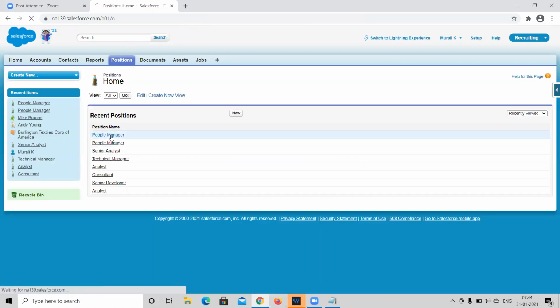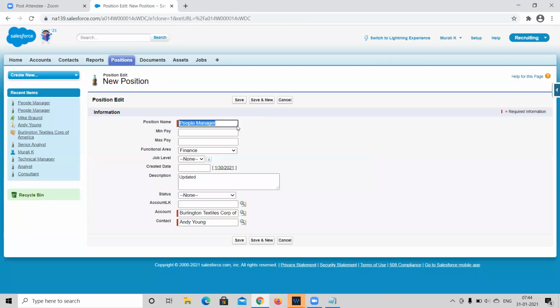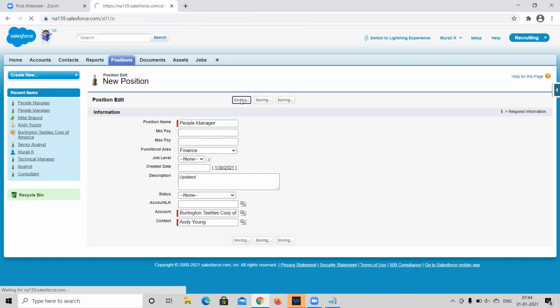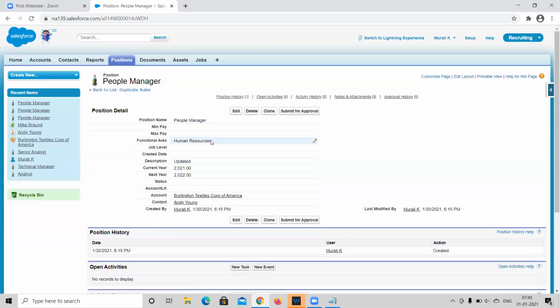Let me go to people manager and let me clone it. So it's people manager and finance. I'm saving it. See, a record already exists with the same position name and functionality on the system. You have to change it. And these two fields are highlighted. Can you see this? So you cannot enter the duplicate values here. So if you want to save it, you have to select another value. Save. Then you should save.